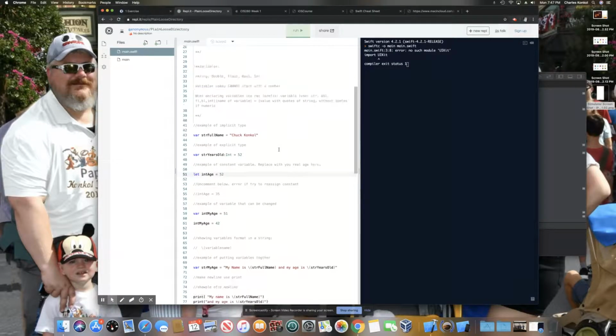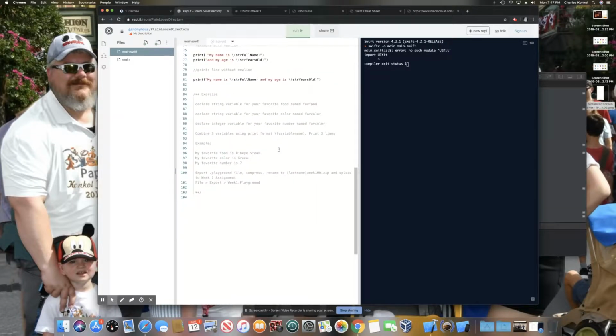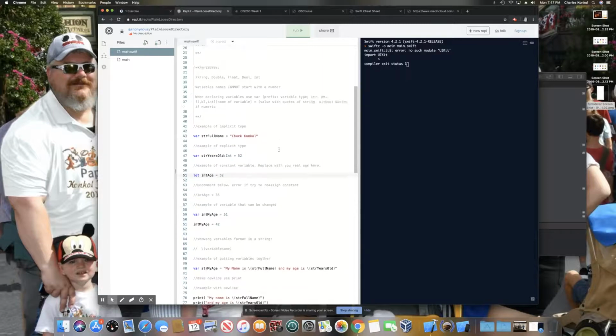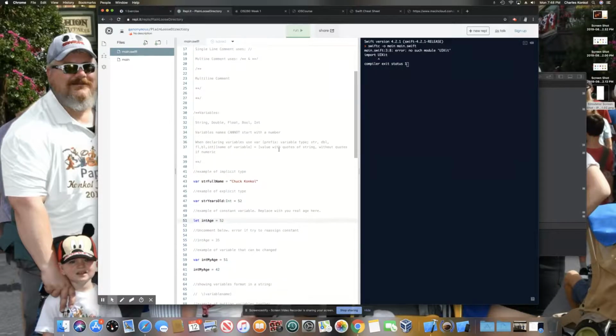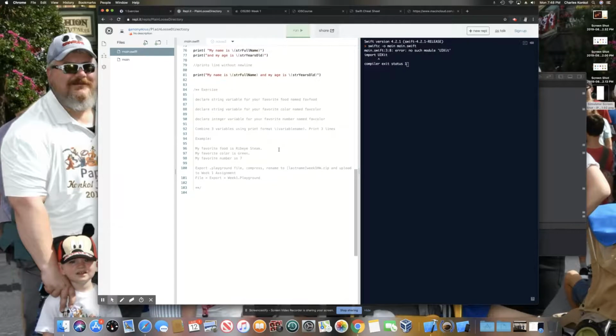Okay, so let's get to the exercise. Once you read everything, all the comments here, talks about variables, declarations, single line comments, different types of variables, you'll get down to the bottom here, and the exercise part.